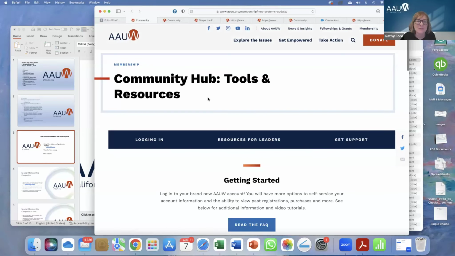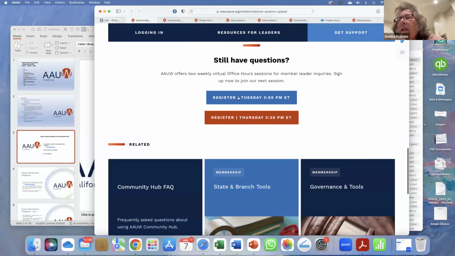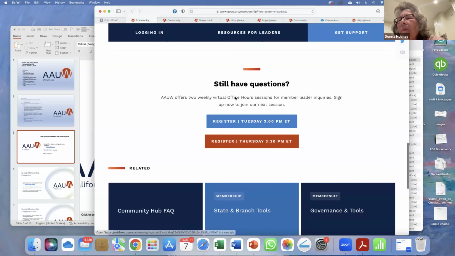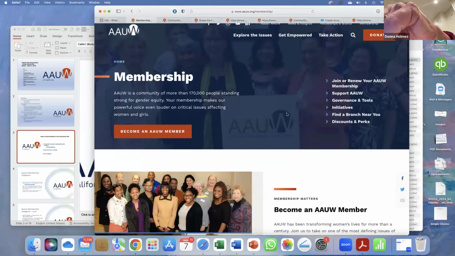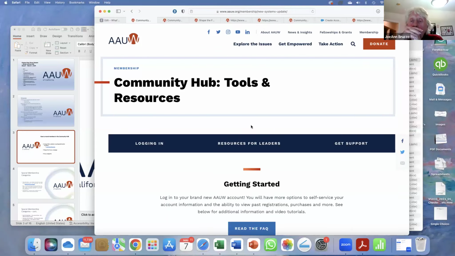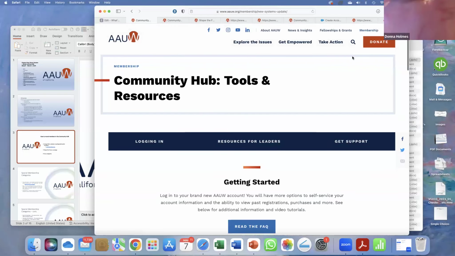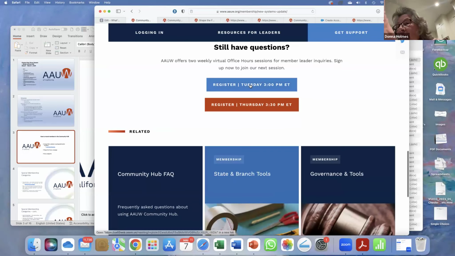If you went to membership and then Hub, you go all the way to the bottom. Wait a second, you need to go back up into membership and show her where the Hub button is. Okay, when you're in membership, you come down and it says AAUW Community Hub. Then it has frequently asked questions, all the way down, and then you get to still have questions. And then you can register for the Tuesday meeting or the Thursday meeting. Either one of these will give you a way to register.